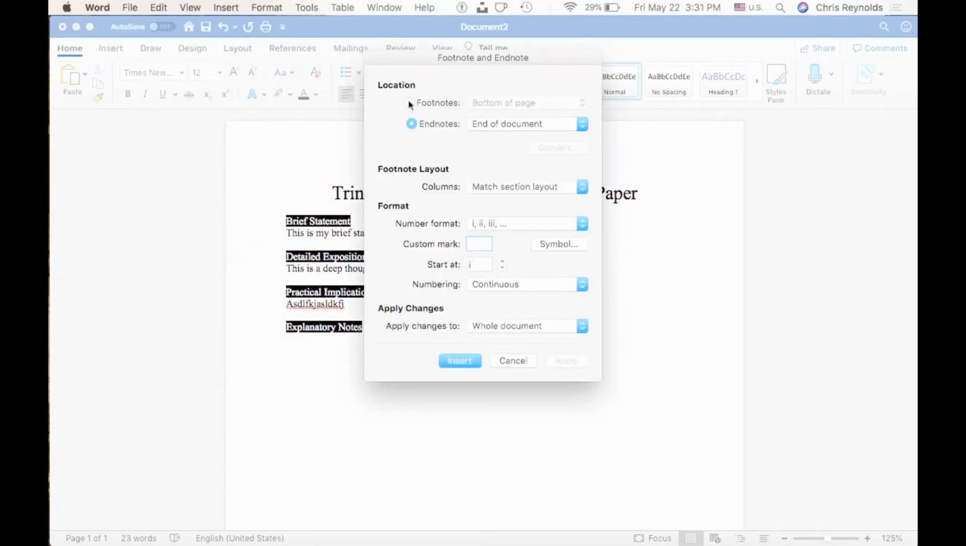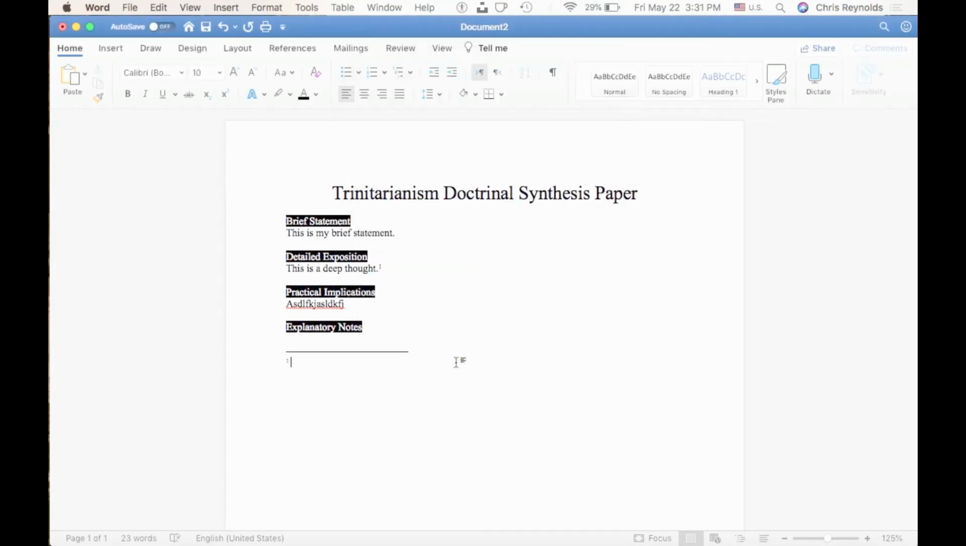Click on the footnote and you have these two options at the top. Do you want a footnote or do you want an endnote? We want endnotes. We want them at the end of the document. And then we want to change to 1, 2, 3. We don't want Roman numerals. They can be confusing when you get up into the 10s, 20s, 30s, 40s, 50s, and you should have that many endnotes. So, for the sake of the grader, let's go ahead and insert an endnote.